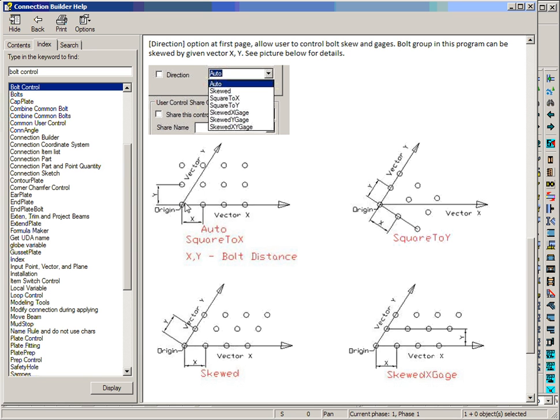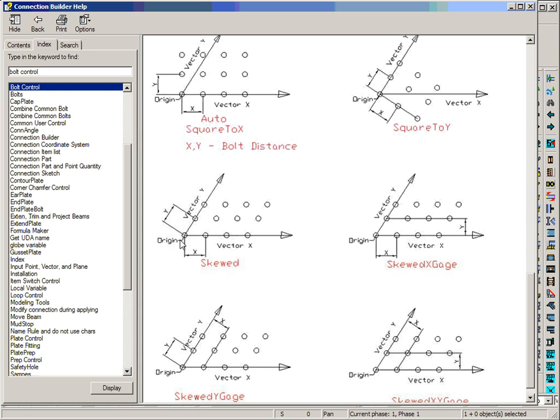When you model the connection, you will give a vector X and vector Y for the bolt. If these two are square, it's just a normal bolt. But if these two are a little skewed, then you can have the bolt skewed along X or along Y, or you can say skewed to Y. This one is square to Y, so the bolt is along the Y and square to the Y direction. And skewed is one side along the X and the other side along the Y.